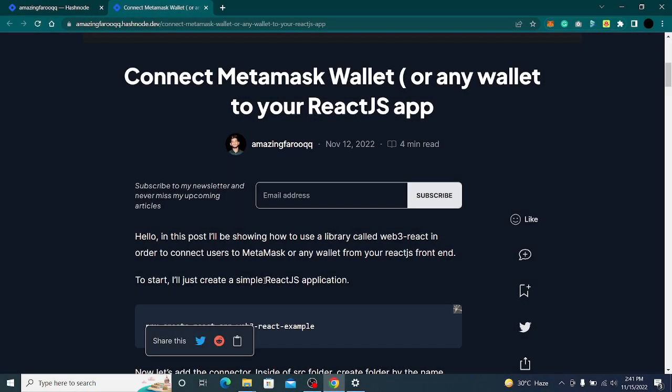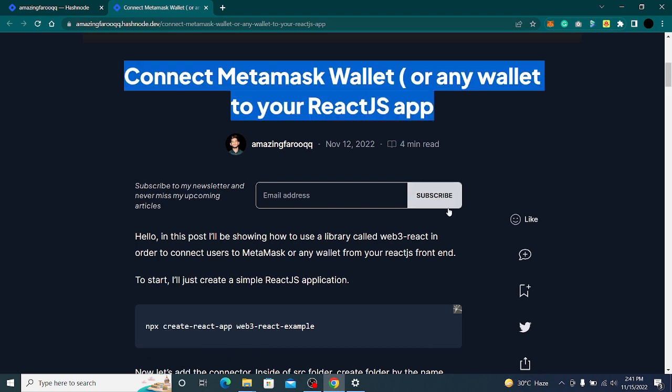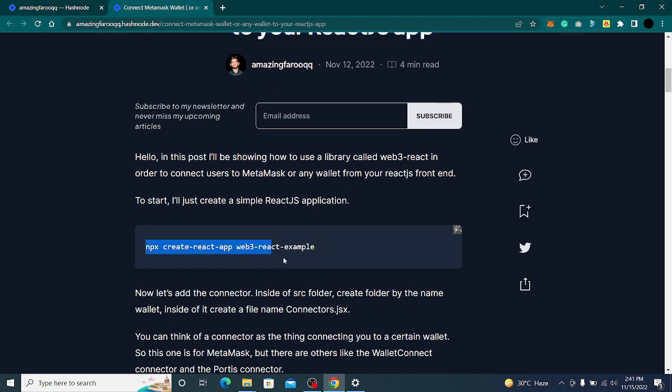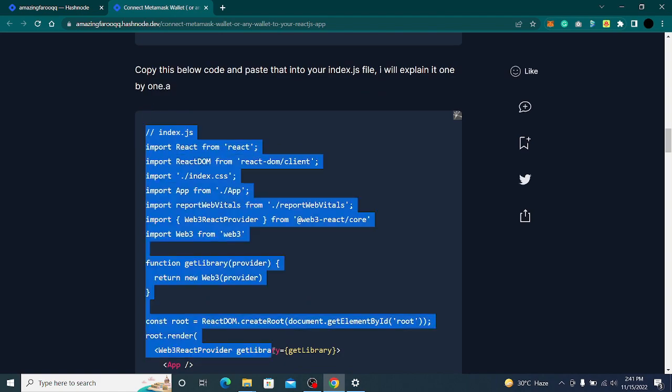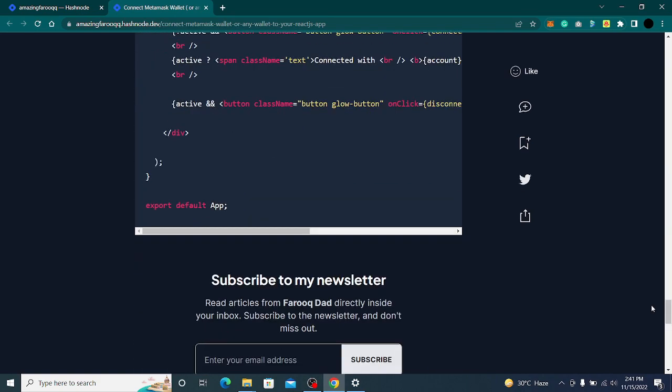So without wasting any time, this is the article that we will go by. I have all the commands that you need for this application. You will get the connector, you will get a complete JS file, and everything is out there. So you can just check it out. The link will be in the description below.